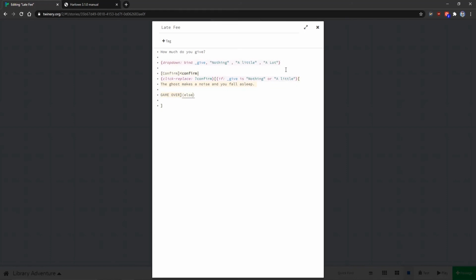So the only other option is we give a lot. We want to make this a good option. Maybe the ghost says, "That will do." And the ghost disappears. Game won. And that's our ending.